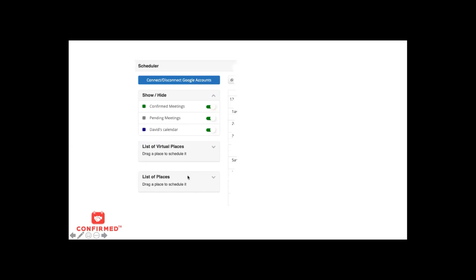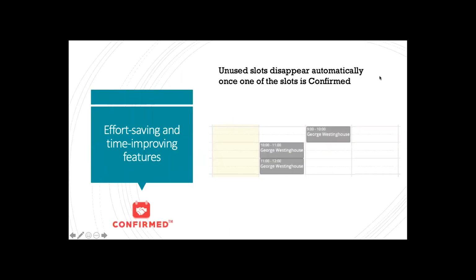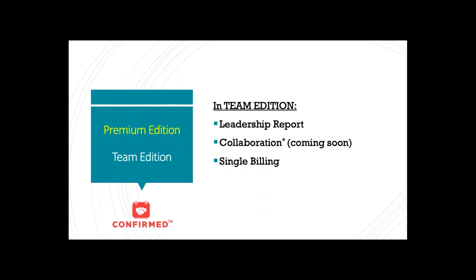So if you're seeing it on the scheduler page, you see it here as a list of virtual places and a list of places, and then you can click to open it up, click on these items here, and you'll see them right next to the calendar, which I only see a small piece of here, and you'll be able to actually drag things over to the calendar. We post on your calendar the pending slots. So I've just offered to George Westinghouse 3 slots. I know that on my calendar, I can avoid them because he's an important customer. And then once he clicks, you see there that it turned green. And that was kind of cool. And the others disappeared.